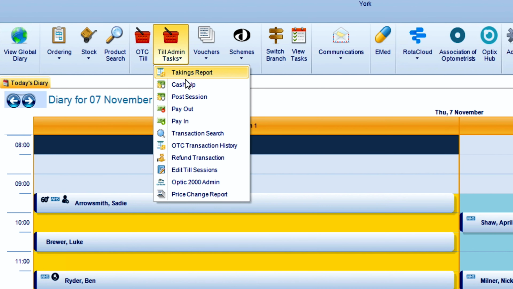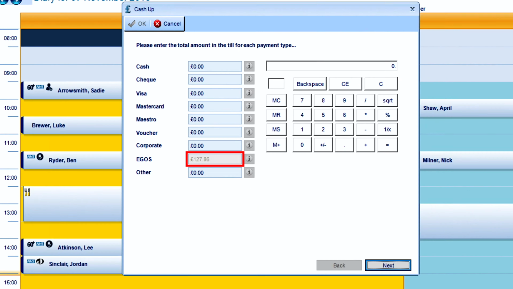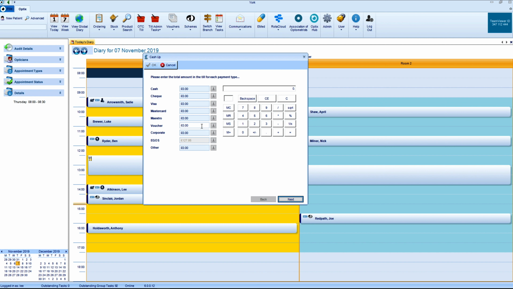When cashing up, you'll see the eGOS payment type is greyed out. This is automatically completed to match the eGOS vouchers that have been created that day. The voucher payment type should now exclude any site test vouchers, so will just be made up of the other NHS voucher types. This concludes the Optix eGOS training video.